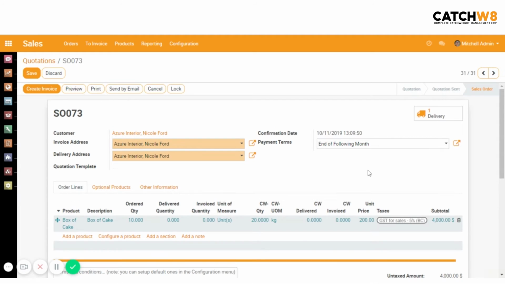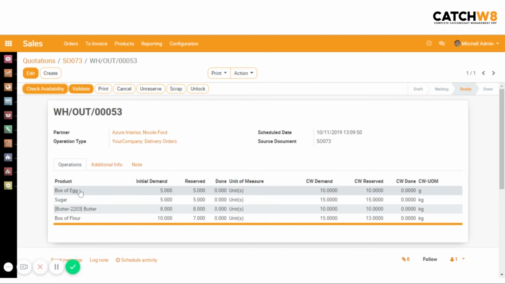Now click on delivery button. Here we can see the components of the product and the CATCHW8 demand, CATCHW8 reserved and CATCHW8 done quantity. After validating, the state will go from ready to done. So click on validate button.